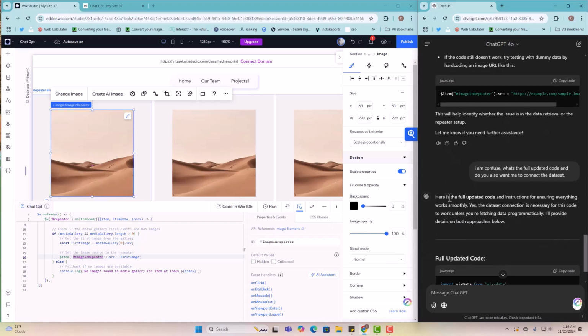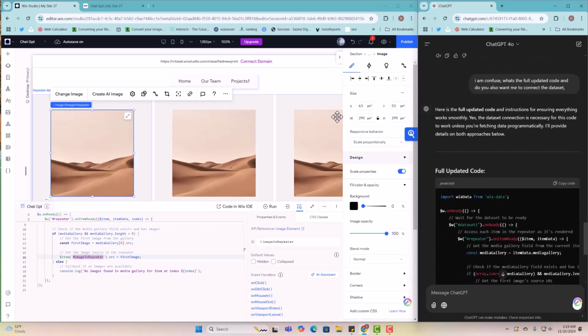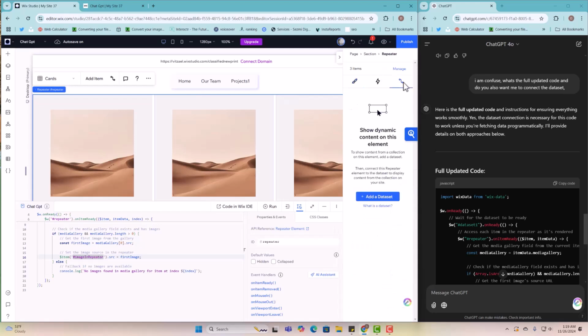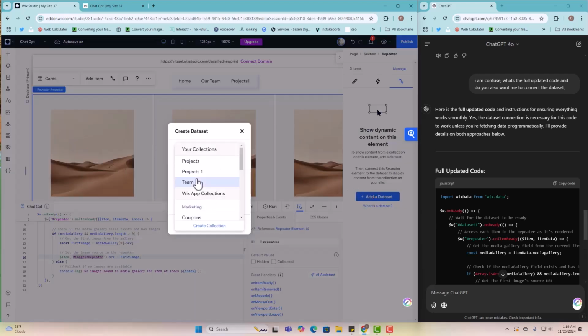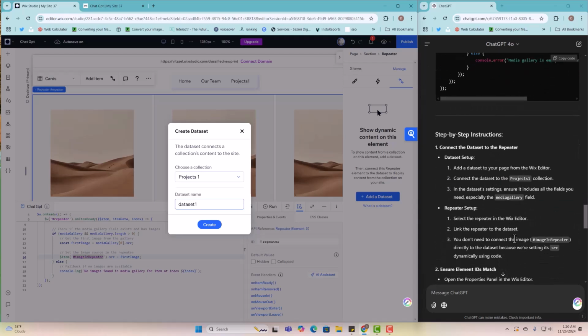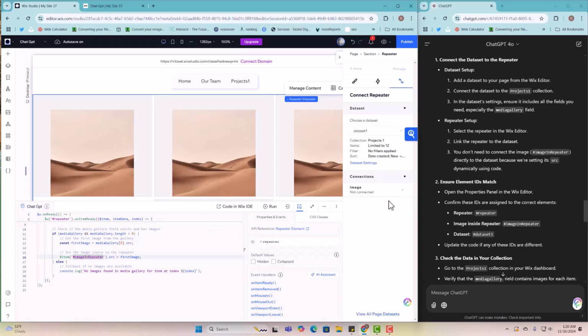So first it's gonna tell you here's the full updated code and instructions ensuring everything works smoothly. Yes, the dataset connection is necessary for this code to work. Okay, so I'm gonna find my repeater, connect it, and add a dataset. I'm gonna select projects 1, leave it just as projects. Actually, let's just name it dataset 1, because that's what it was giving us here. It's telling you here that you need to name it dataset 1. So I'm gonna create, okay?